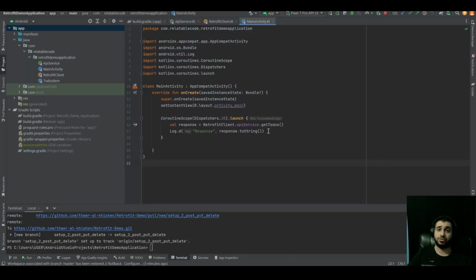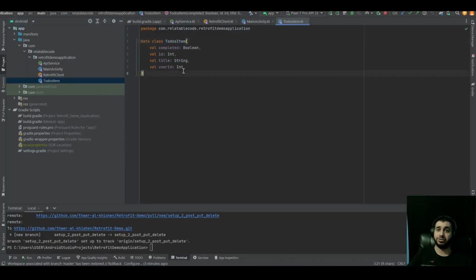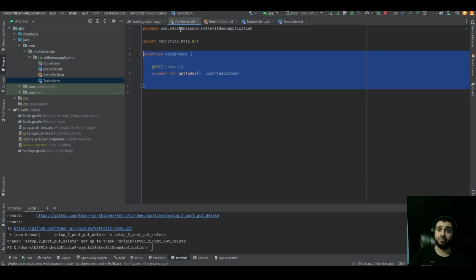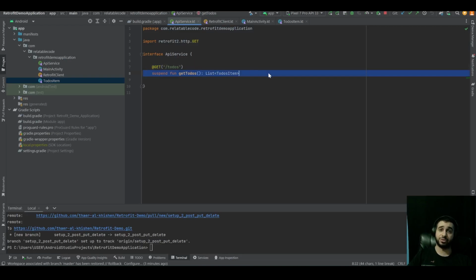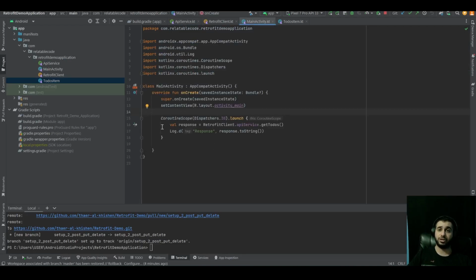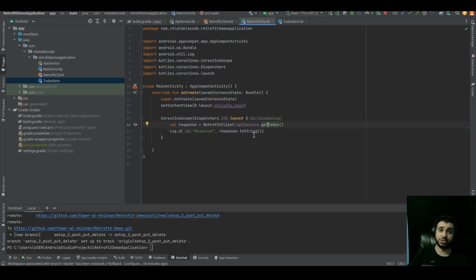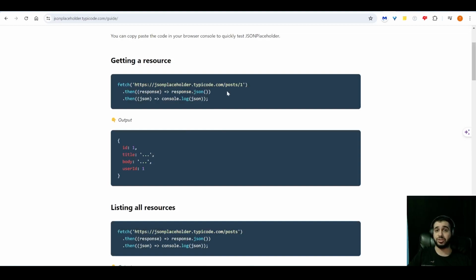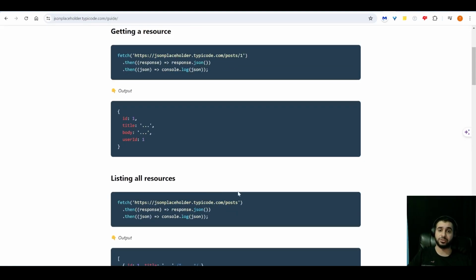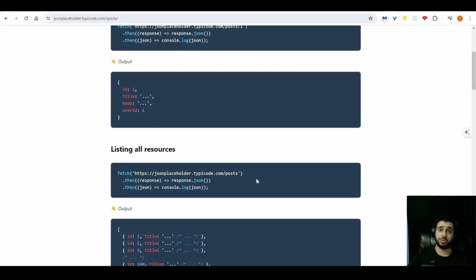If you check our project again, here you can see we have a to-dos item. We simulated an HTTP request with a get method like that with our get to-dos method. And we retrieved that in our main activity with retrofit client.api service.get to-dos, and we logged that response. So that was an HTTP request with a GET method. In the documentation, you can see that they are using the posts alternative, but both of them work.